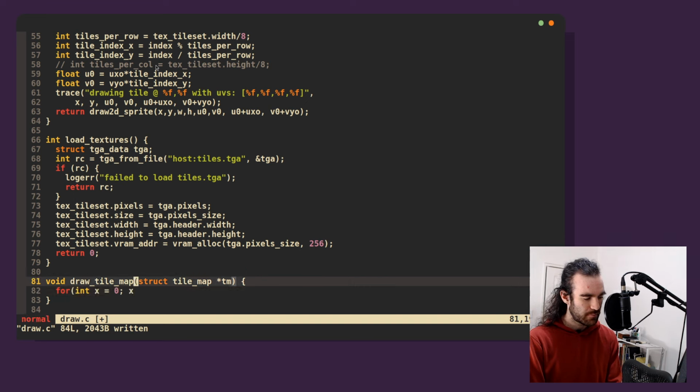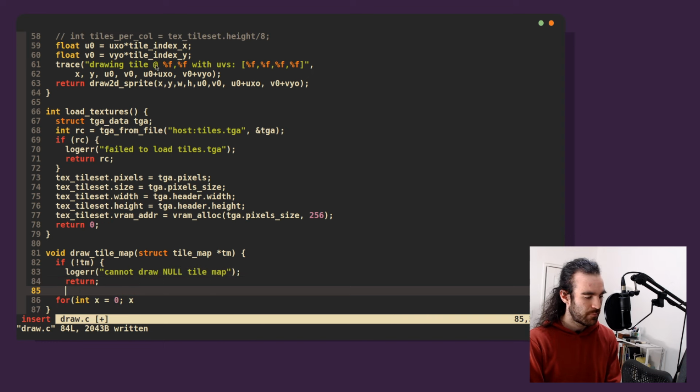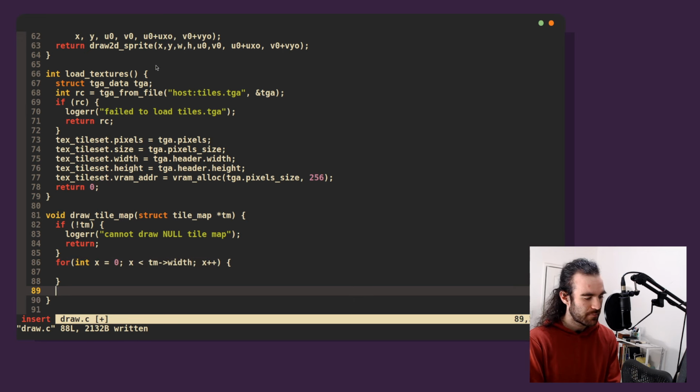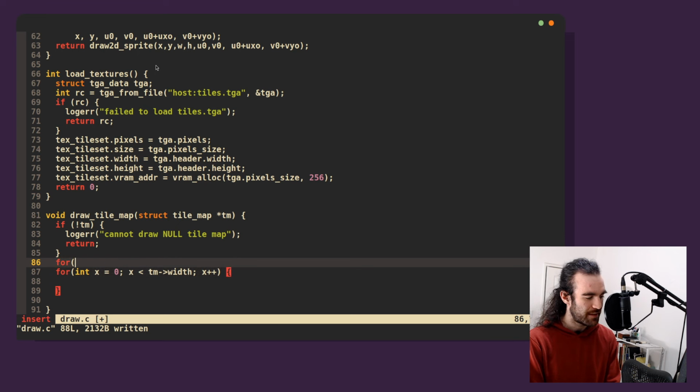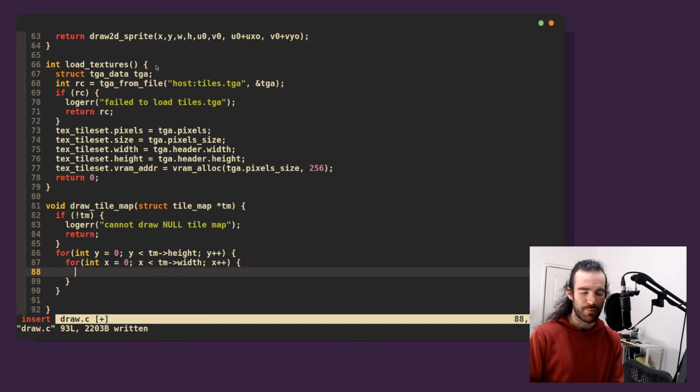Well, let's maybe think about handling nulls. That's probably worth doing. X less than tm width, x plus plus, and actually we want to loop over y on the outside. I don't know how the PS2 cache goes with this stuff, but looping over x on the inside means we actually do them in order rather than out of order. It'd be fun to benchmark this. It'd be fun to see how the PS2 handles it.